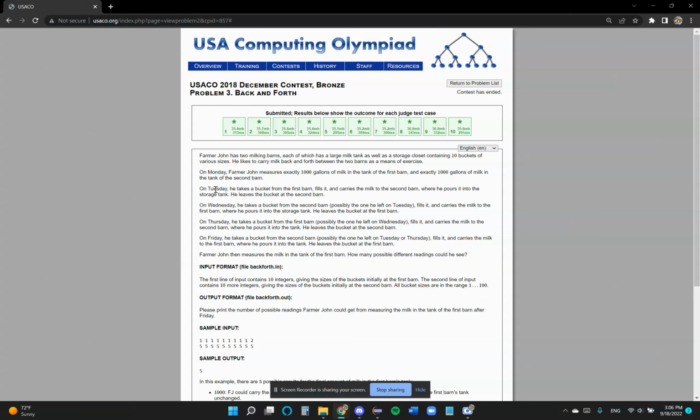And at the end, we're going to need to count the amount of milk in the tank of the first barn. Right here, it says that Farmer John then measures the milk in the tank of the first barn. And we're trying to find the number of possible different readings that he could see. This means that we probably have to use a tree set or some kind of set in order to find out how many different amounts of milk he can have in the first barn after all of the combinations. And then we could do treeset.size to find out how many different readings he could see. So I think we can go to the coding now.